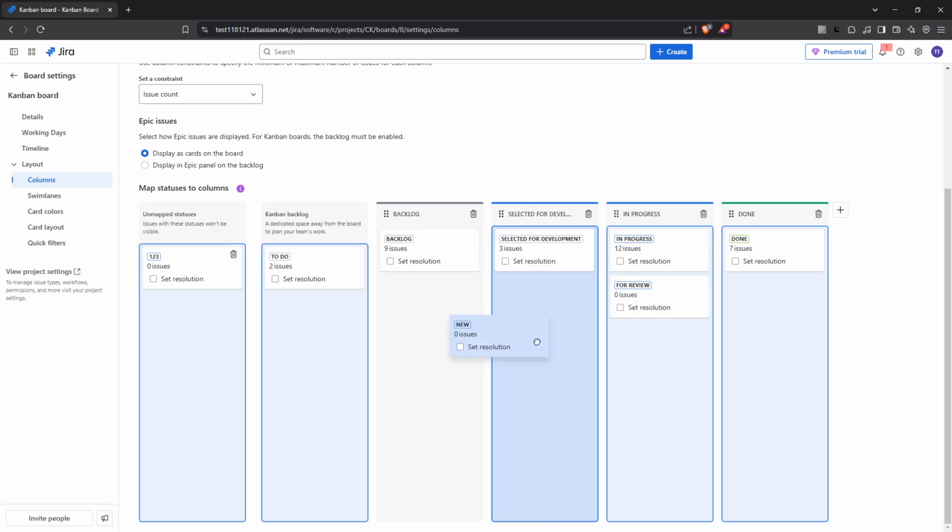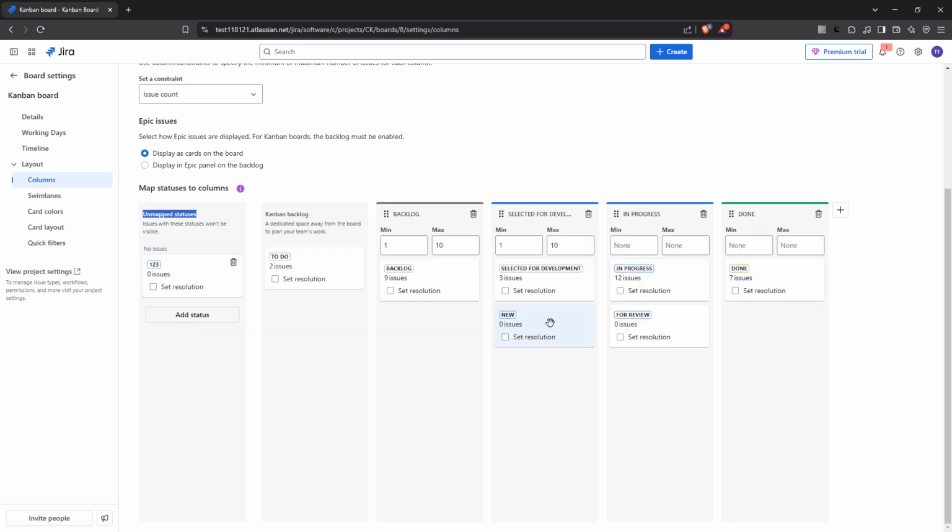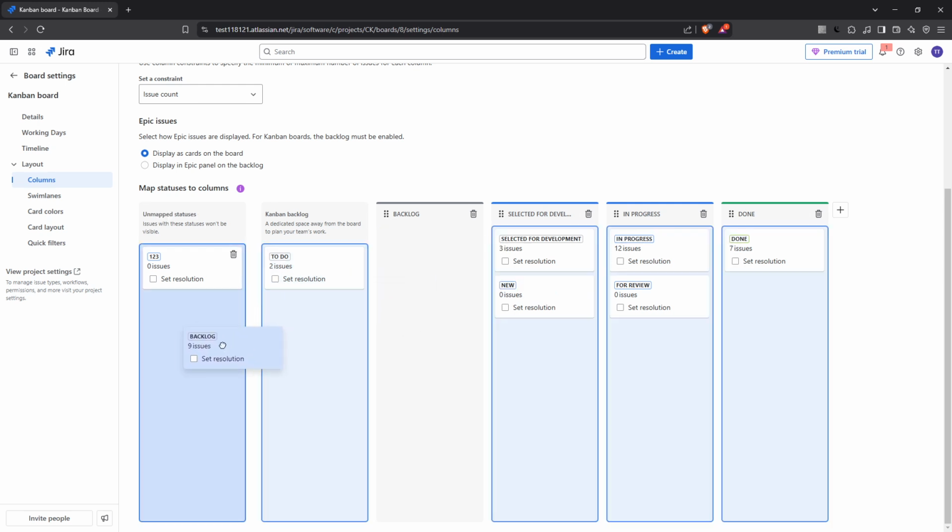And lastly, if you need to unmap a status for any reason, perhaps because it's no longer relevant or you need to streamline your columns, you can do so easily. All you need to do is drag it from its current column back to the unmapped statuses panel.